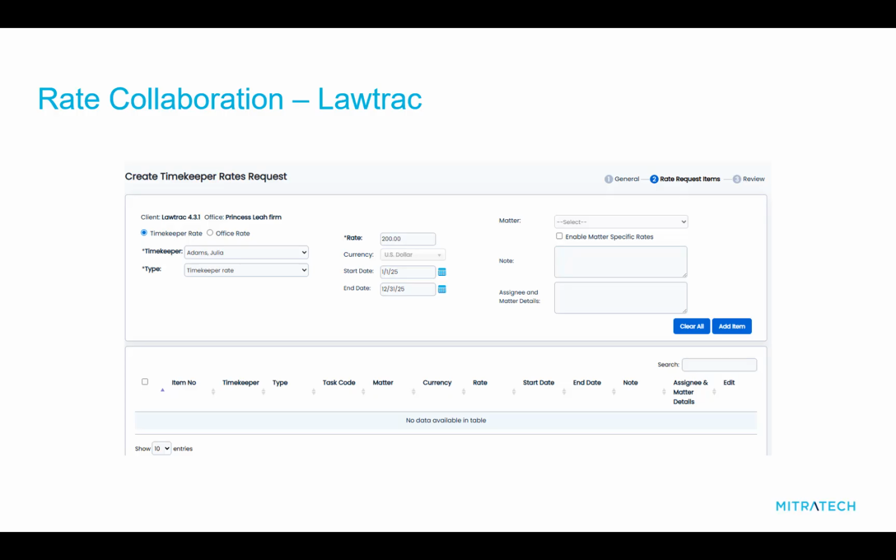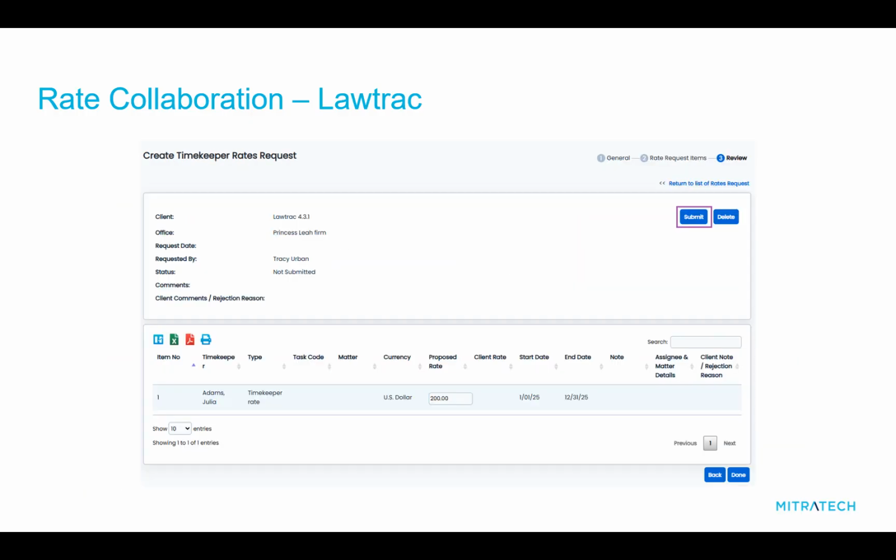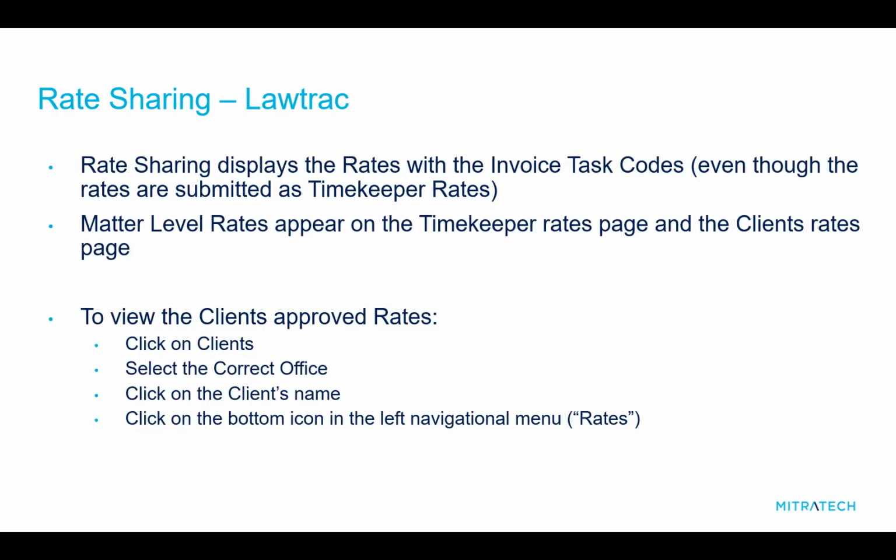Here's an example of a rate request for a LawTrack vendor. We have Julia Adams with a timekeeper rate, $200. We have our start and end date clearly specified. Now we'll click Add Item. Now you can see it in the table at the bottom. And here we can click Submit. Our client is LawTrack 4.3.1, and we have the office Princess Leia firm. All right, let's look into rate sharing. It will display the invoice task codes.